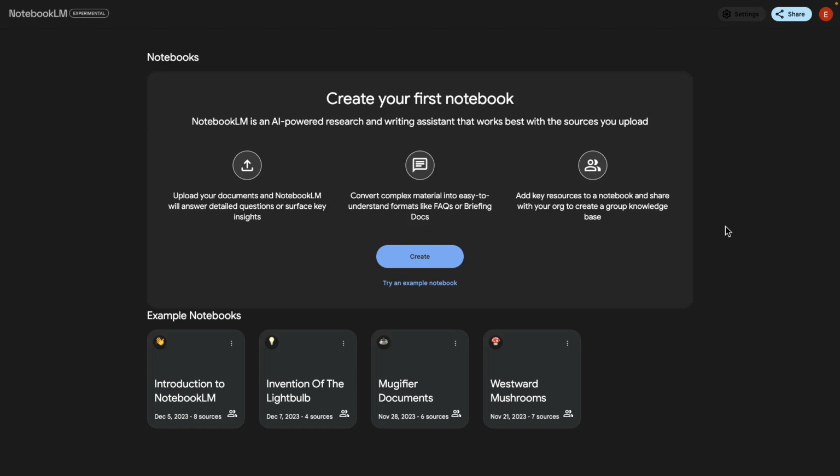So to get started, you need to go to notebooklm.google.com. I'll provide a link down below so you can access that, create an account, use a Google account. There are some restrictions for what's allowed to access NotebookLM. You have to follow the instructions in the link that I'm providing. Once you have set up an account, then you are presented with the following screen.